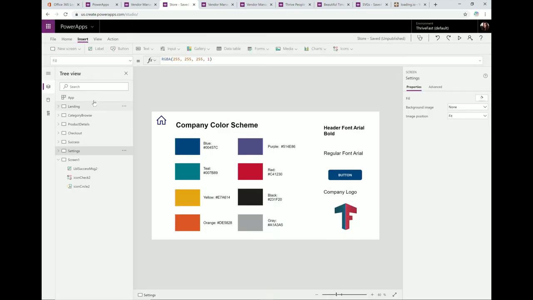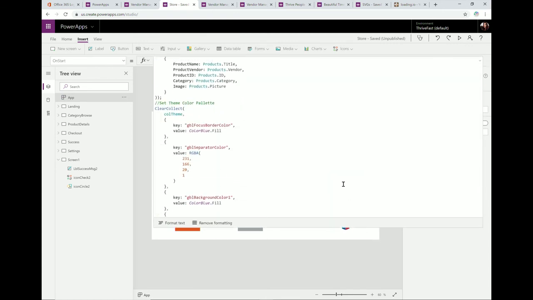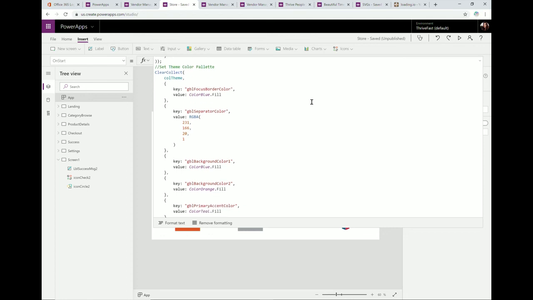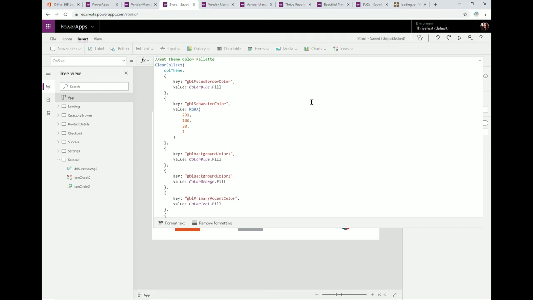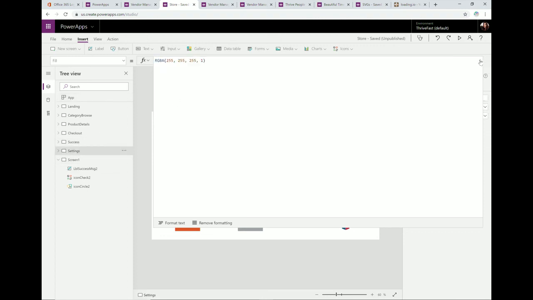So what I can do is on my app on start, I can create basically almost like a CSS for my Power App. Do you guys know what CSS is? It's just like a style sheet, right, for your application. So you can do that using, again, that collection. So I'm creating a theme collection, and I'm just mapping some keys. So maybe for the focus border of your text input boxes, I want those to be blue. Well, what I'm doing is I'm mapping that to that rectangle control that has my blue value, and I'm getting the fill of that.